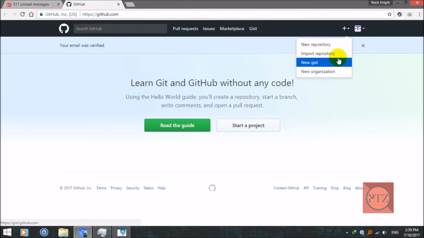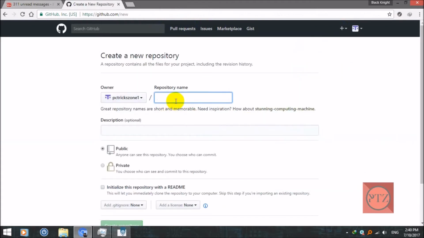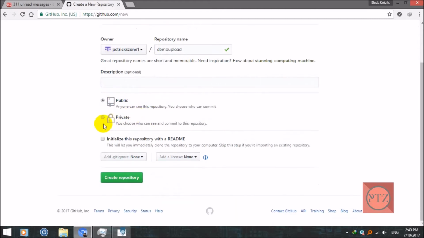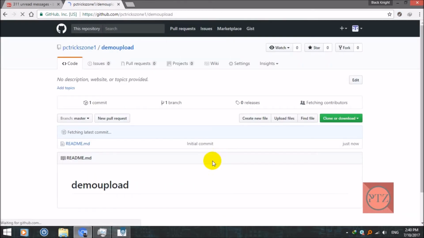Now let's start, create a new repo. Give a name to your repo, just like demo upload, anything you can put, anything. Okay. Description not necessary. Tick as public repo, not private. After that, tick this option, initialize this repo with a readme. Create repo. Now our repo is created.